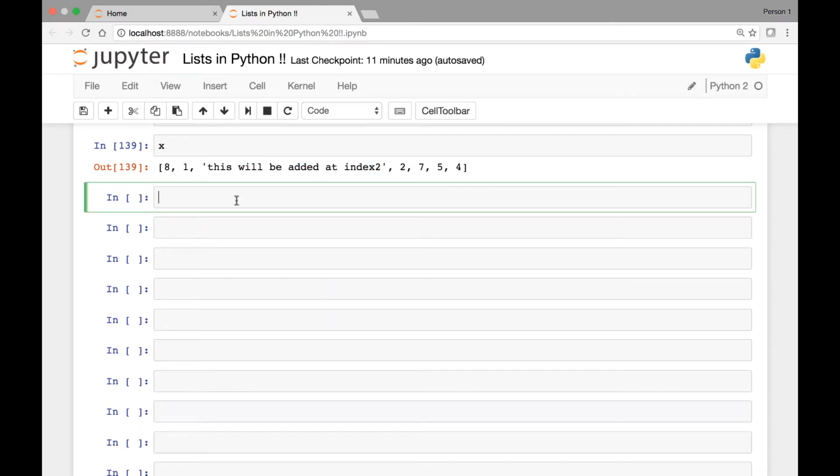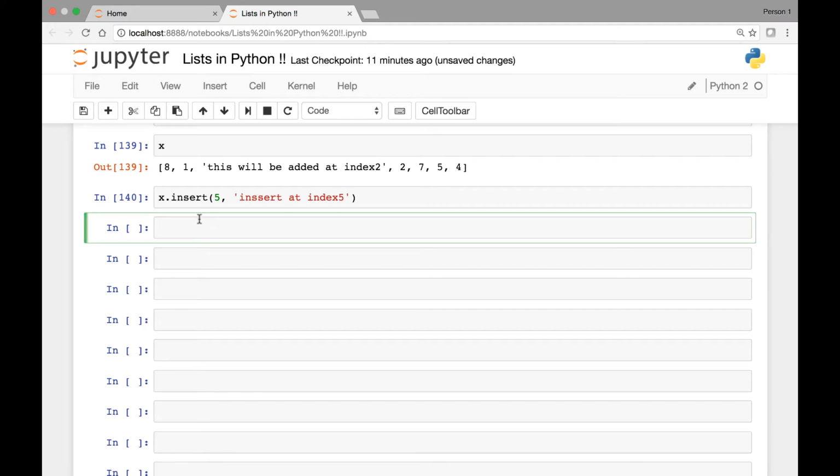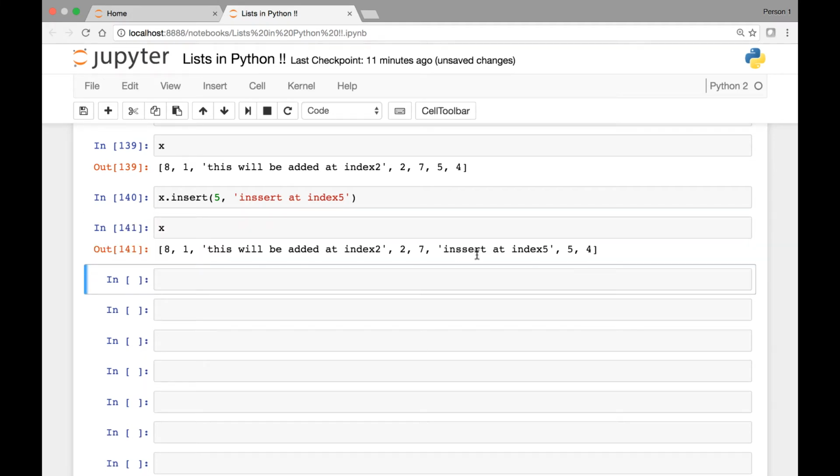Let's say I want to add another element at index 5. So I can simply say x.insert at index 5. You can simply say insert at index 5 or whatever. So if we call x again, we see that this element is added at index 5. Let's count: 0, 1, 2, 3, 4, and 5.